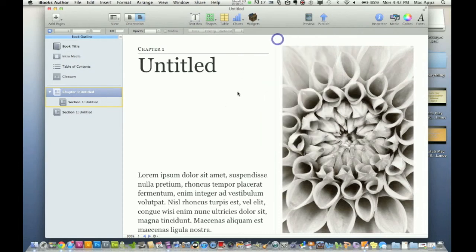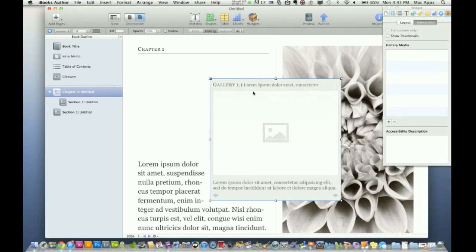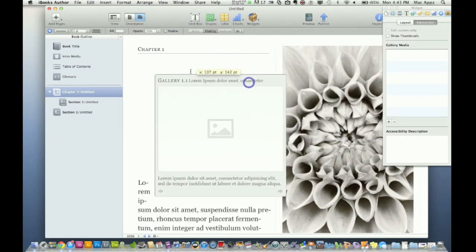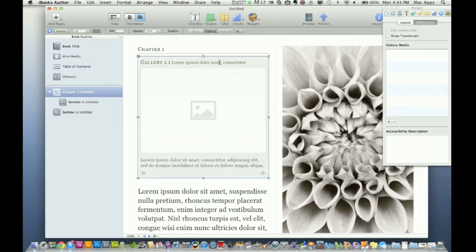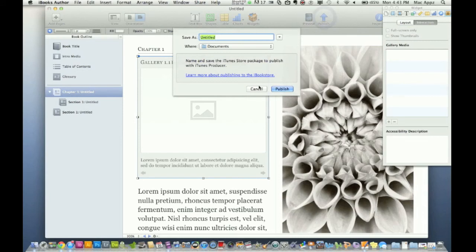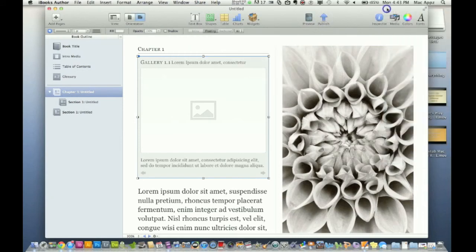So let's say I want a gallery of images. I went ahead and did that. Here's my gallery here. I can move it anywhere on the page that I want it. Then I will go through here and I can just get my media from my computer, drag it over here, and it will then have a gallery of images. So guys, this to me is one of the coolest things that Apple has done in years.